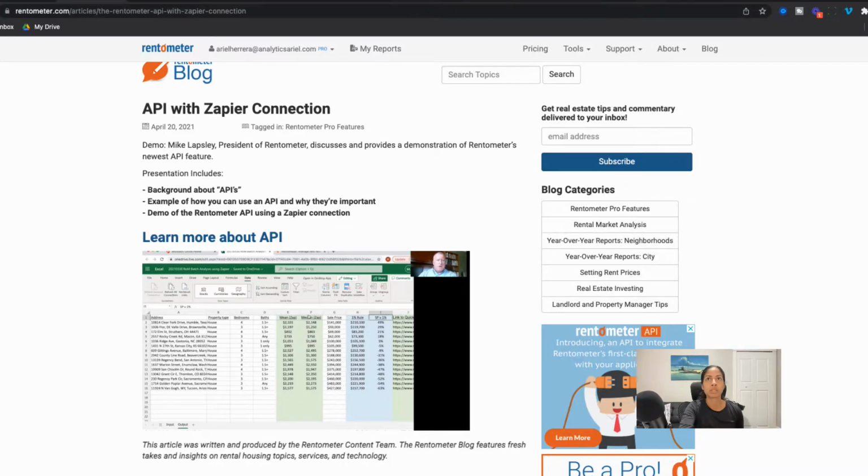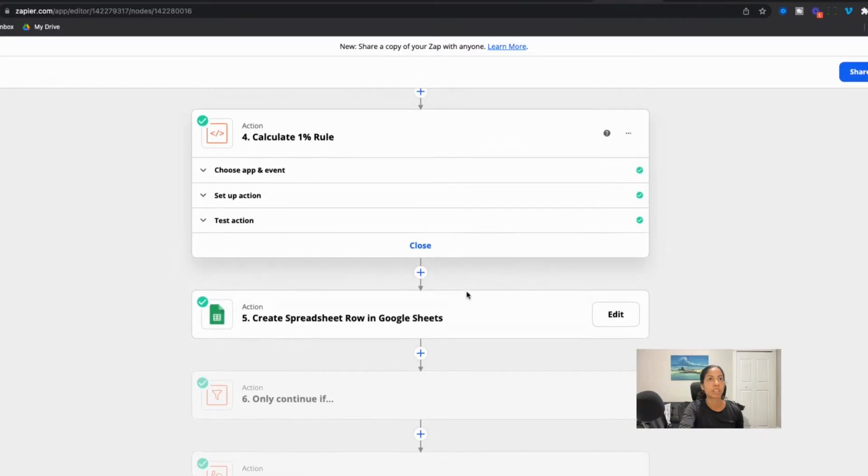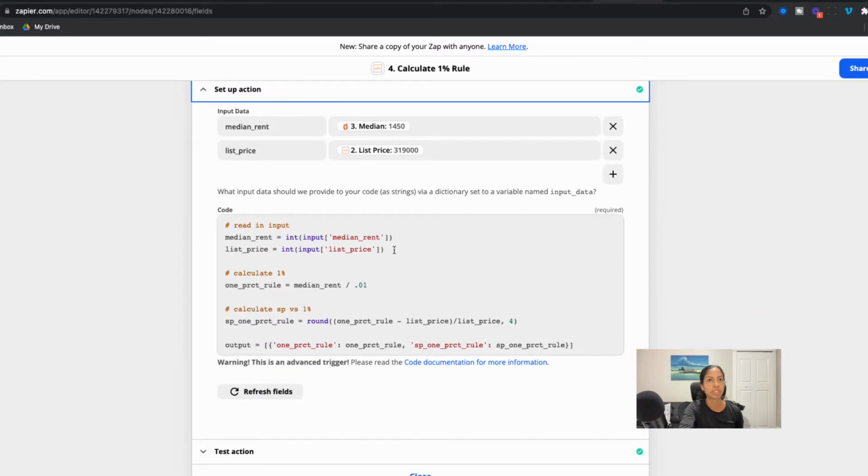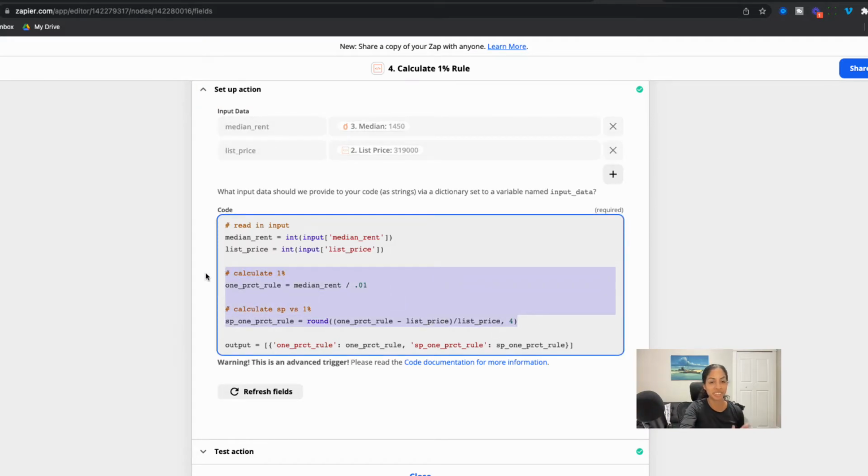So if we go now to the Zap, we calculate the 1% rule. Super simple. This is literally 2 lines of code here, just 2 lines of code. We get the median rent, then the list price, which the median rent comes from Rentometer, list price comes from the email. We take these inputs, we calculate the 1% rule, and then we calculate how different is the sale price or list price based against the 1% rule. So basically, would this pass or not?